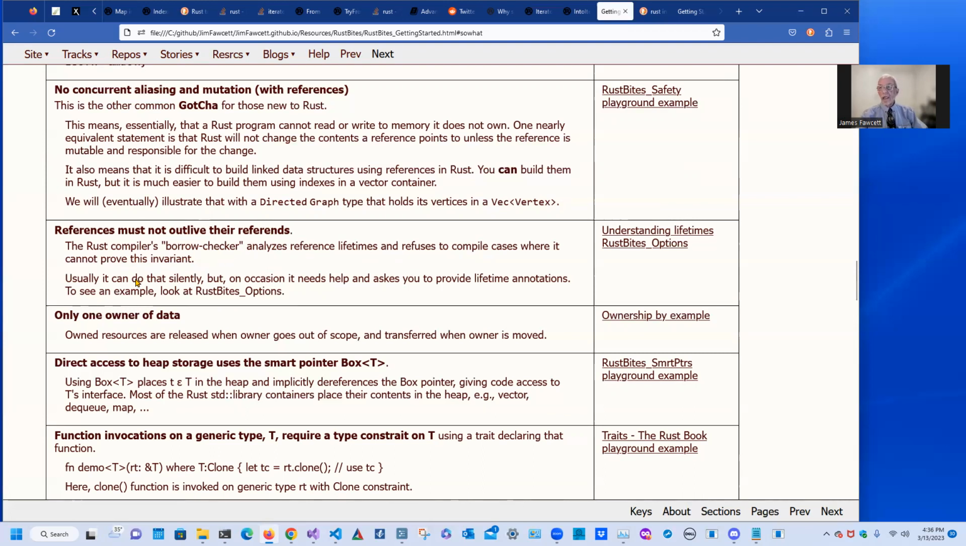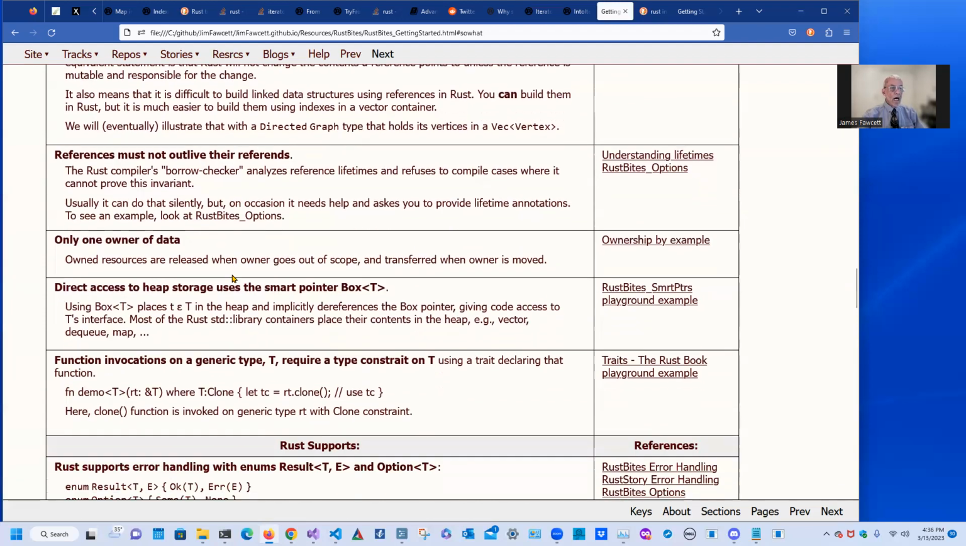Usually it can do that silently. Occasionally it'll fail to build and say that it needs you to annotate lifetimes so that it can offer the guarantees. That's very rare. The borrow checker is really good and getting better all the time. So there's only one owner of data. When that owner goes out of scope, the data is released.